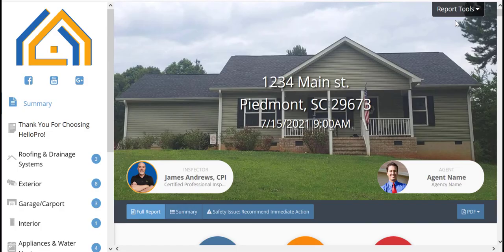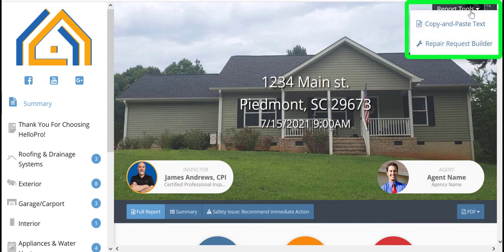Once you and your agent review the inspection report and decide which items need to be addressed, our software has a built-in repair request tool to prioritize those items you'd like to see repaired. At the very top right of the report screen, click on the button labeled Report Tools. This gives you two options to pull information out of the report.